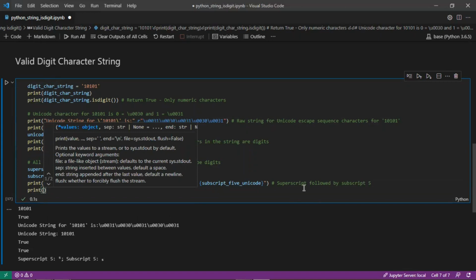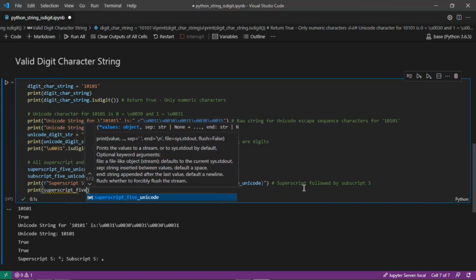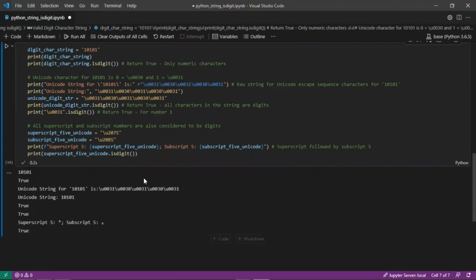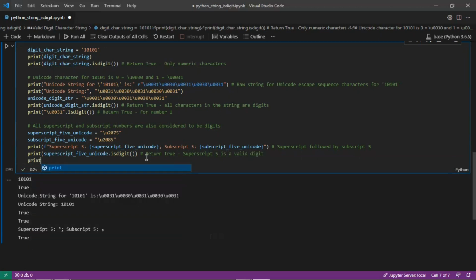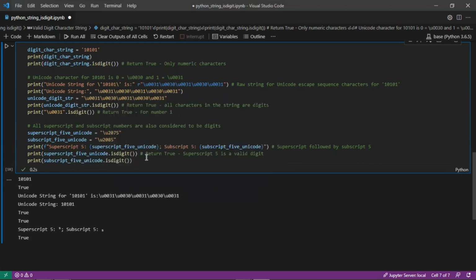Are they valid digits? So superscript 5 Unicode dot isdigit. And so this here returns true. So it returns true. Superscript 5 is a valid digit, and we can extend this to check for the subscript as well. So subscript 5 Unicode dot isdigit, and this also returns true. So it returns true, subscript 5 is a valid digit.